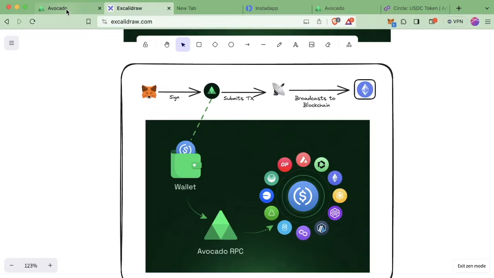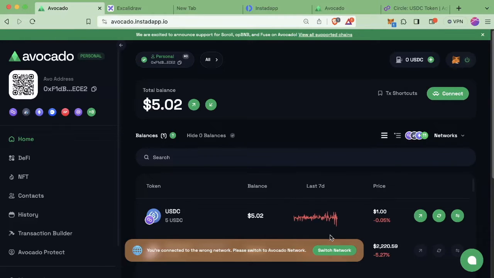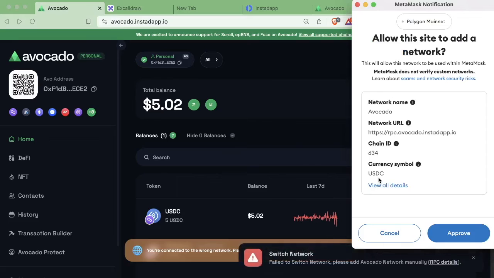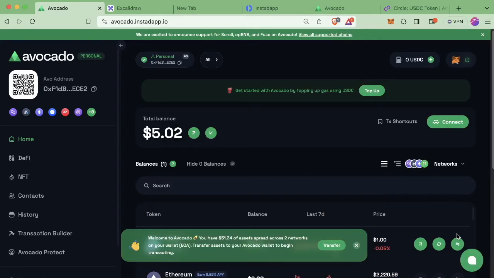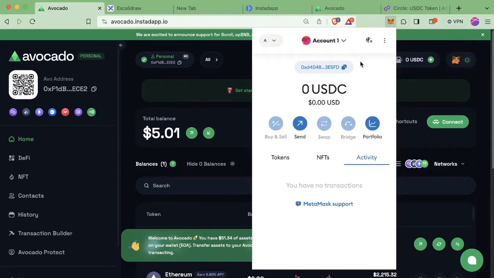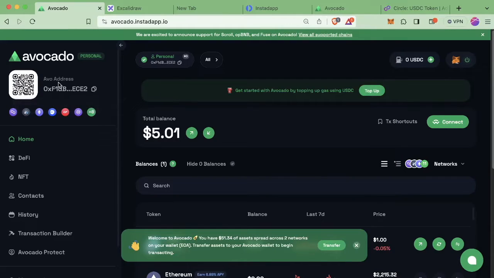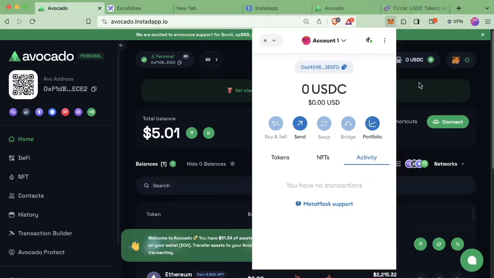All right, so let's go back to Avocado. All right, so we need to switch network. And again, we're going to switch to the Avocado Network, which is this blockchain aggregator, this RPC aggregator. I'm going to approve it and switch to it. Cool. So now we are connected to Avocado. And here, don't worry too much about this. This is your address on the Avocado network, but it doesn't really exist because Avocado is really this address here. And this is just basically your EOA.